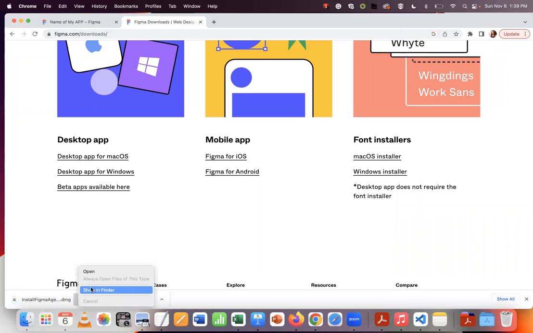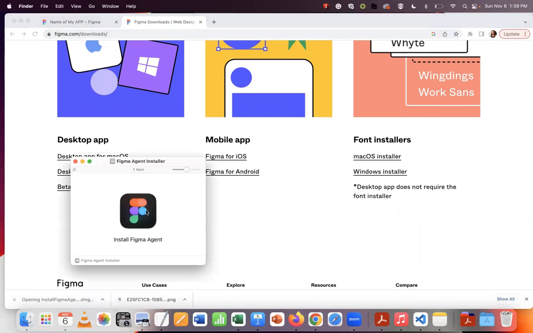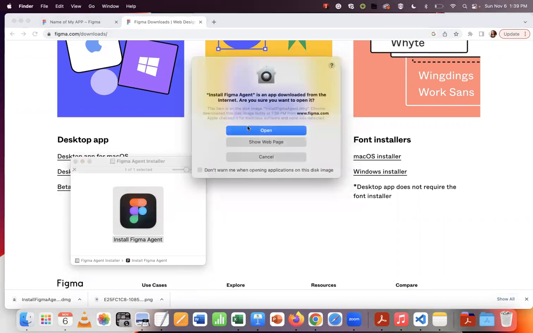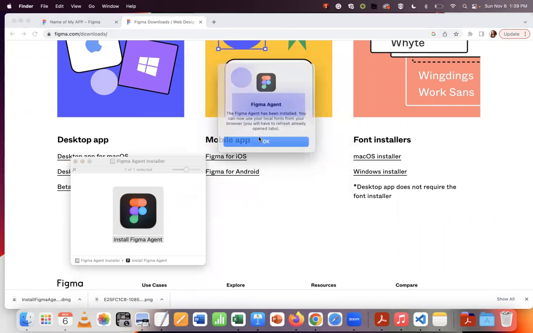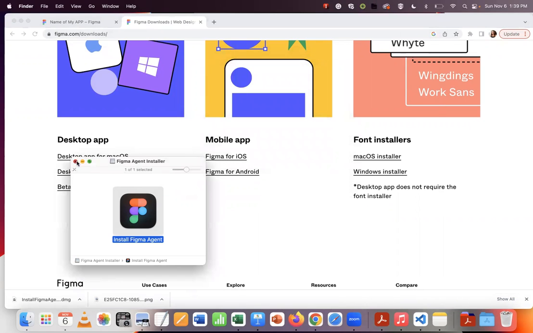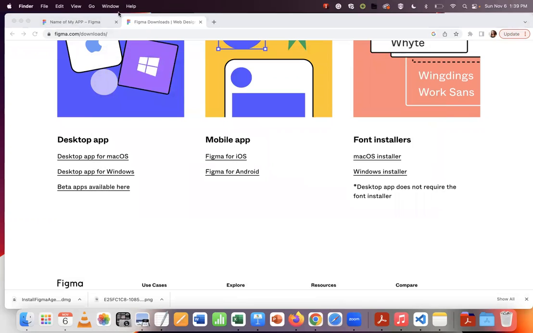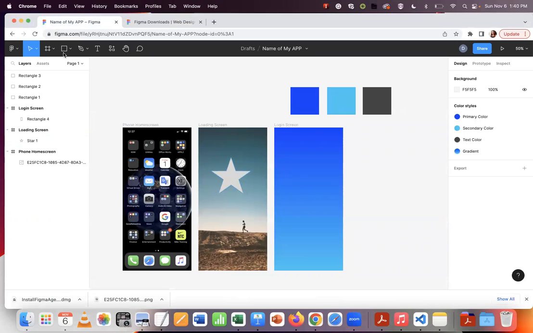and install it. So I'm going to open that up, double click on it. Maybe it'll give me permission. All right, installed. So now I can use the fonts on my computer.